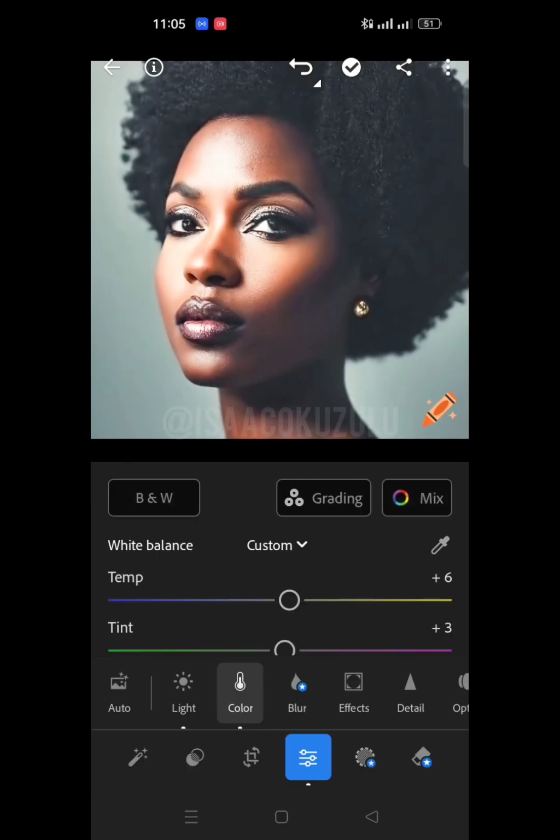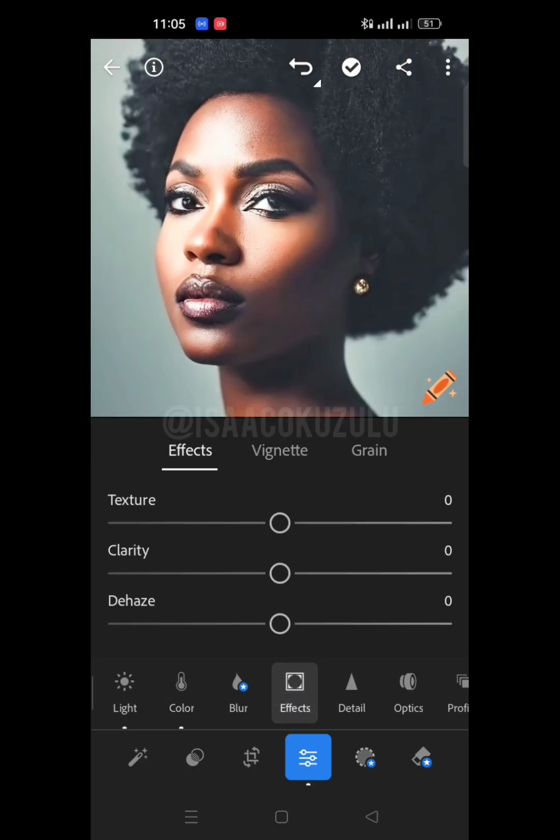Then click on done. Next, you go to effects below here. After clicking on done, you go to effects. Then the texture should be -10.